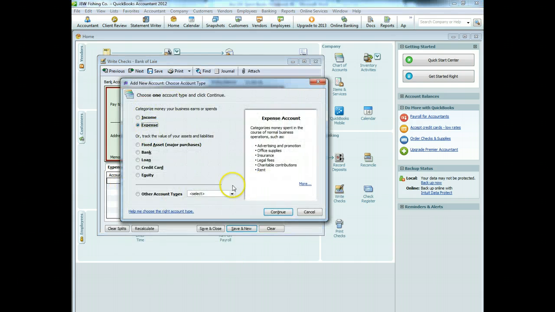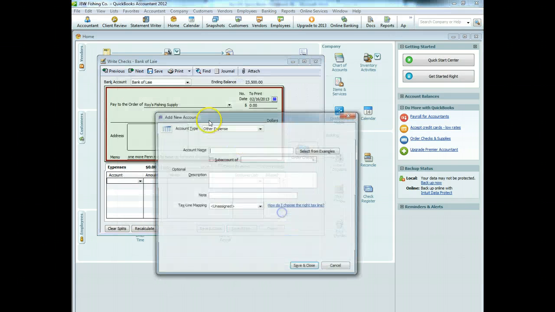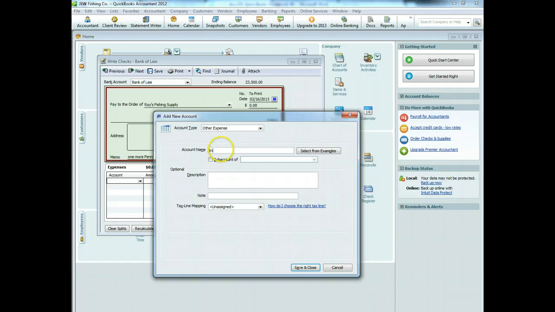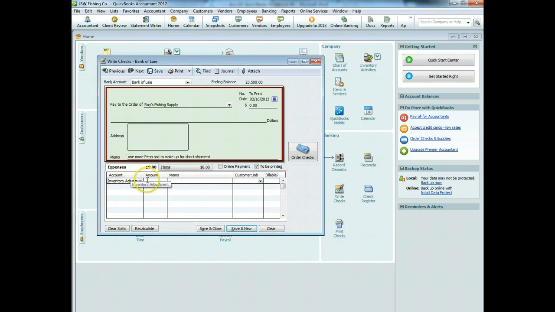So we're going to go and do our other expense. This is just that temporary account that we're going to use when we have inventory issues to clean up. And we're going to write a check for 110 because we have to buy this fishing pole. Buy pole retail to cover short shipment.